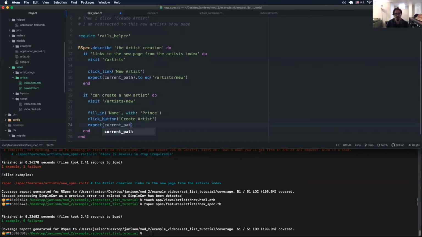to equal, and we'll say /artists/, and then we need to know what our new artist's ID is here. So there's a couple ways we can do it. Let's, on the previous line, find this artist ID by saying new_artist_id. So we're making a local variable equals, and then capital A Artist, so our Artist model, dot last, which should get the most recently created artist, which hopefully is our new artist, dot id here. We'll pull out the ID from the object.